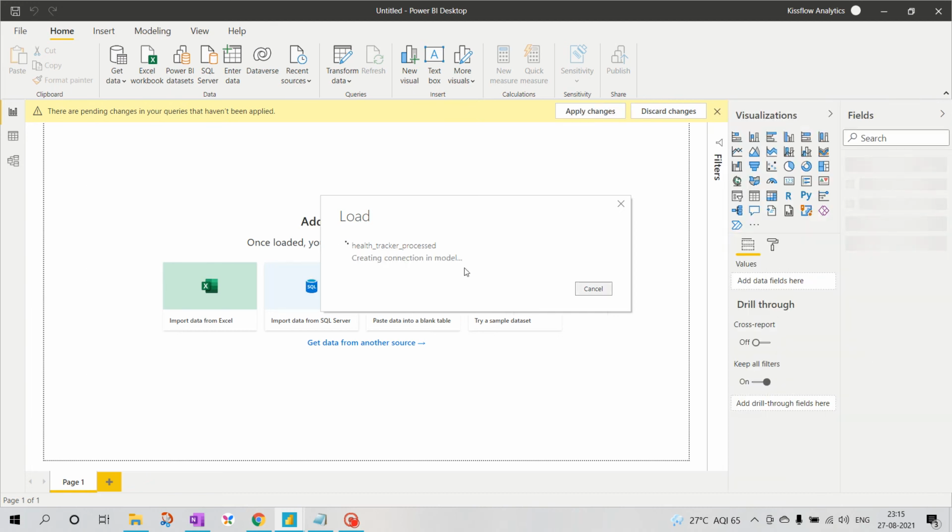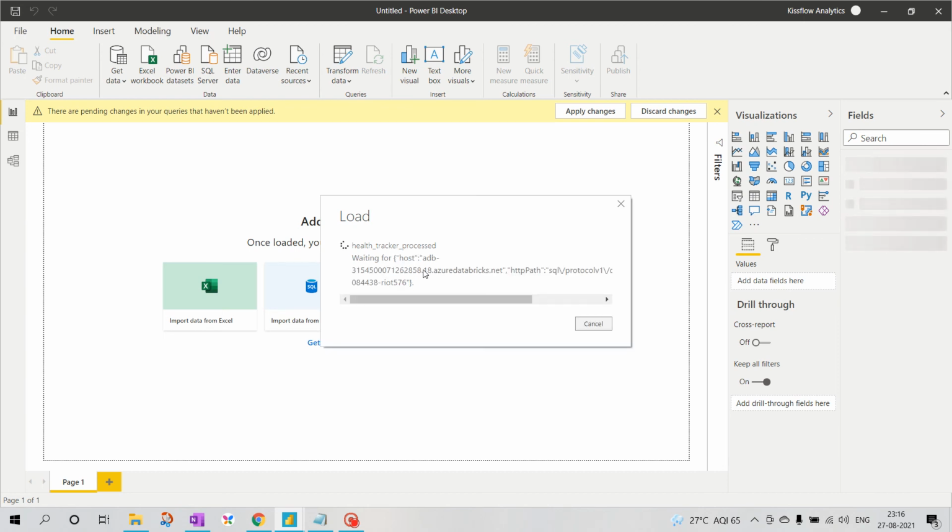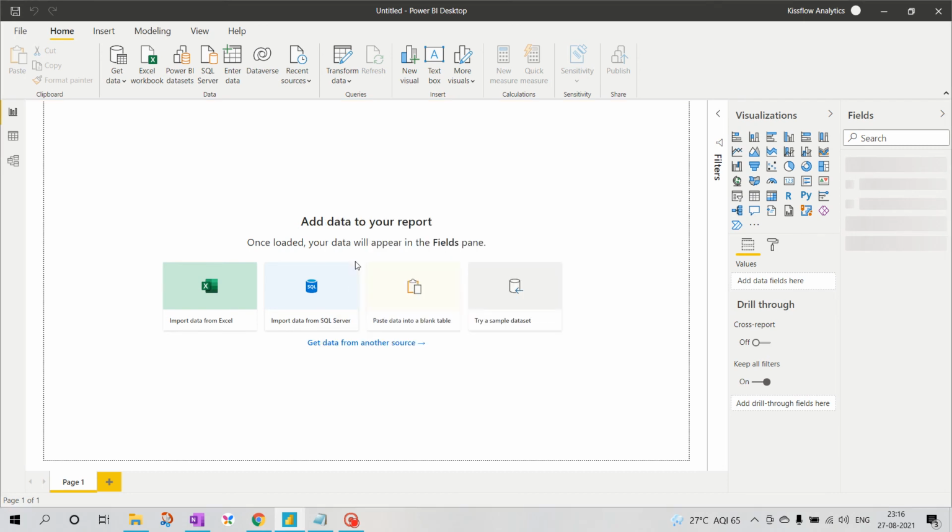And yes, it has created a connection model in Power BI, and it should get imported. The number of rows should be more than 3,500. So let's see. Yeah, it has created a connection string, the host name and the HTTP path. The connection would have happened, and as you can see, 3,720 rows have been imported into Power BI.